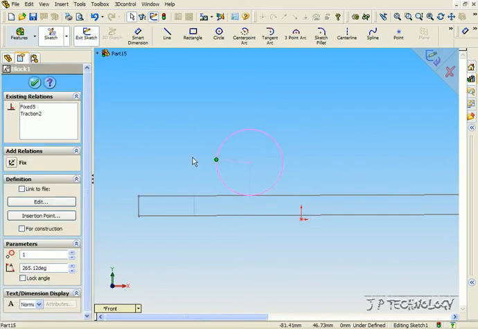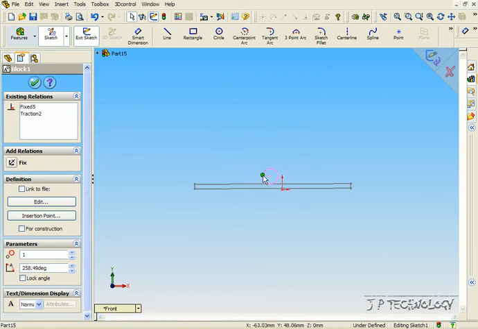So let's move it around, and you can see how as we move the circle, the line and the edge is also moving in contact with it. So let's zoom out a bit just so you can see.